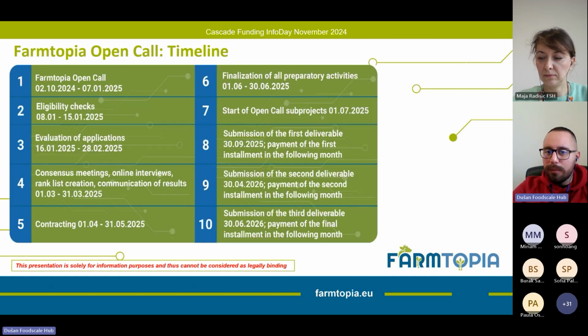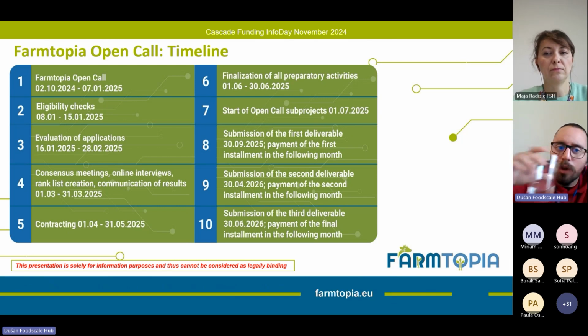Here you can see a brief summary of the timeline of Farmtopia open call activities. Currently, we are at the first step, meaning that our call is open. And it will remain open until the 7th of January next year, following which we will be performing the evaluation activities that are divided into eligibility checks and the evaluation of applications by the appointed external experts. After this has been completed, the so-called post-evaluation activities will take place during March. You can find out more about these conditional steps in our guidelines for applicants.